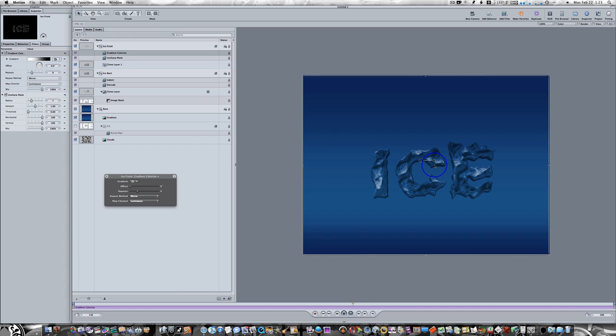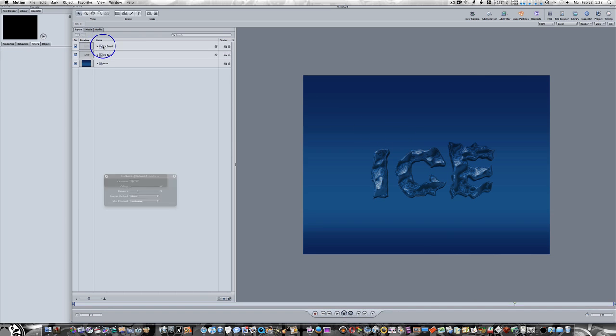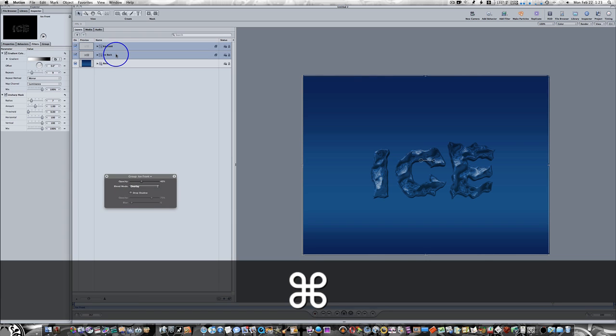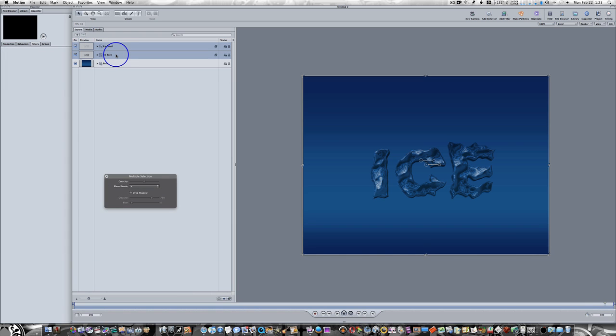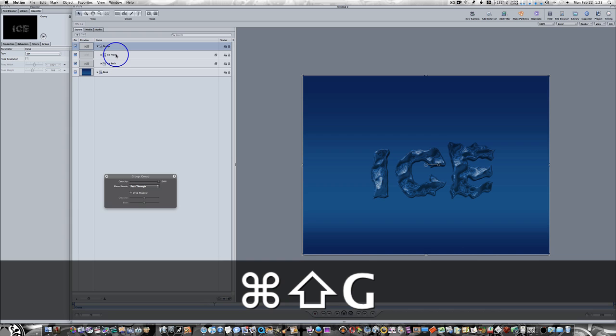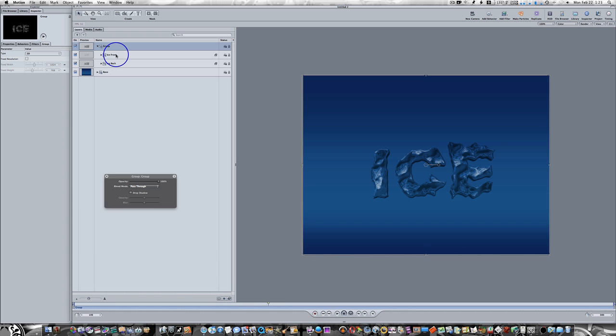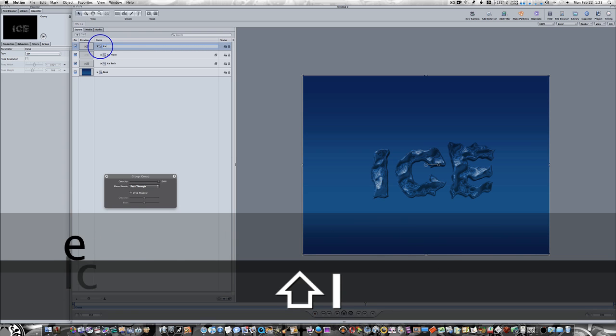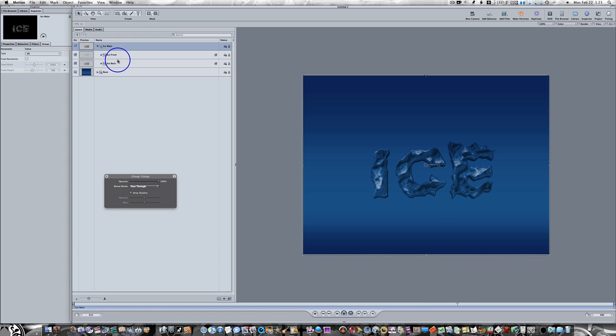So now we need to work on our reflection. We're going to have to command select the ice front and the ice back. Okay, so let's close everything up so we won't be so confused here. And we're going to select ice front and command select ice back. Now we're going to hit the keys Command-Shift-G. And what this will do is throw into a group everything that we had selected. Okay, let's name our new group Ice Main. Our Ice Main group will hold our Ice Front and Ice Back, okay?